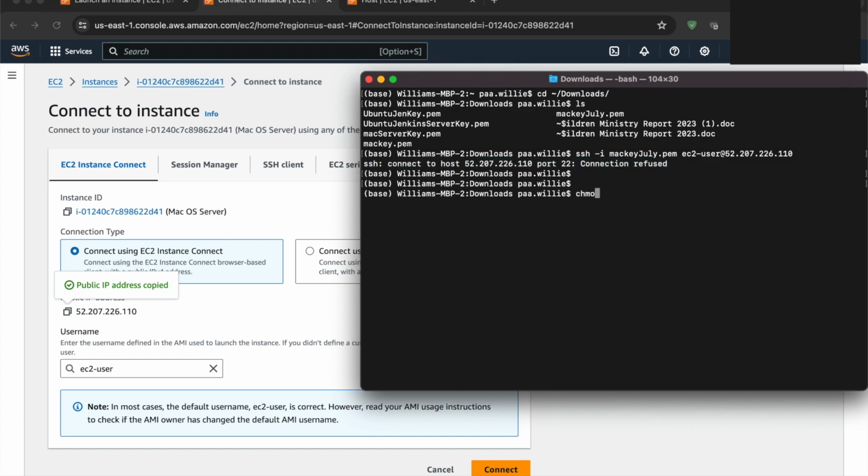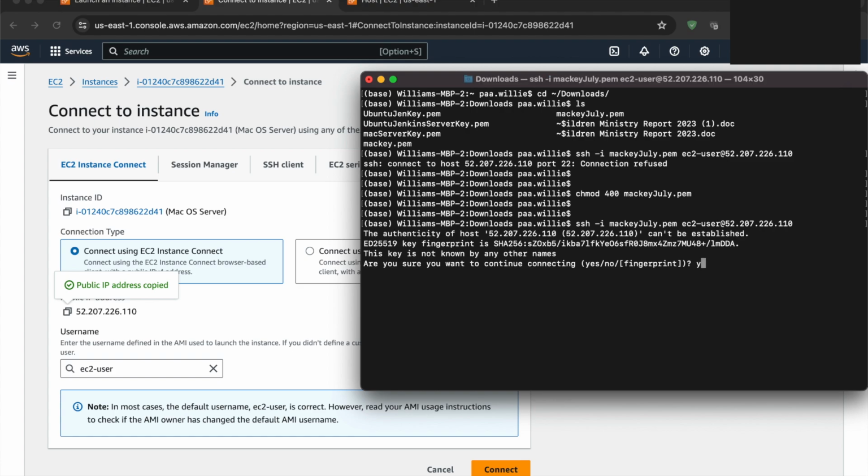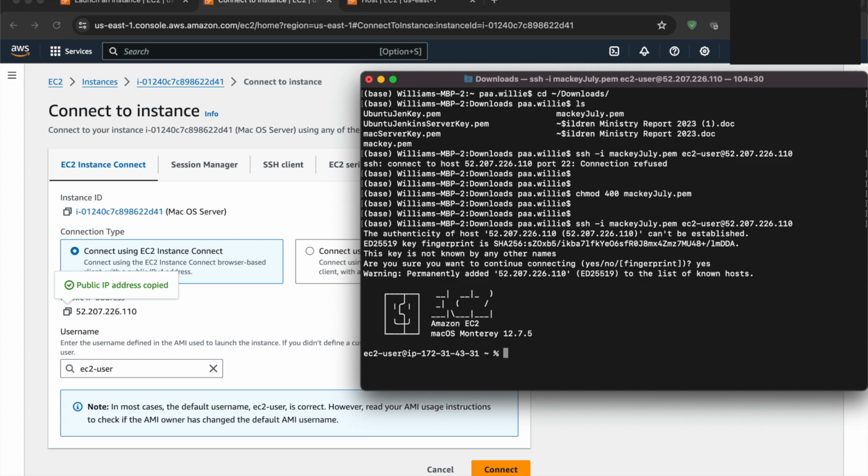Let's see. Sometimes the permissions on the key pair file are not right, so let's change that with chmod 400 and then let's try it again. Okay, and so this is yes, voila. So we are in our EC2 server now. This is EC2 Mac OS Monterey 12.7.5. So that's a success.